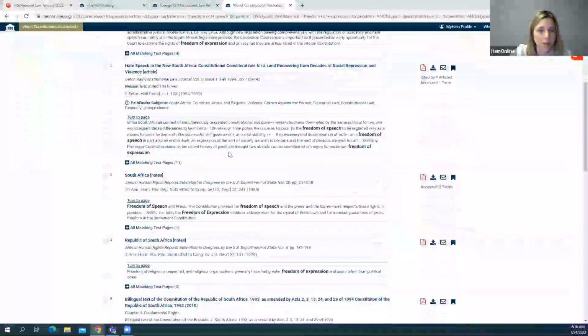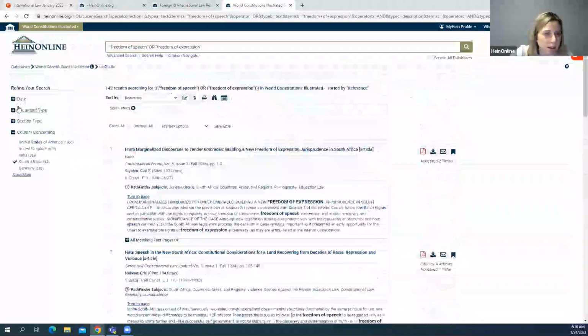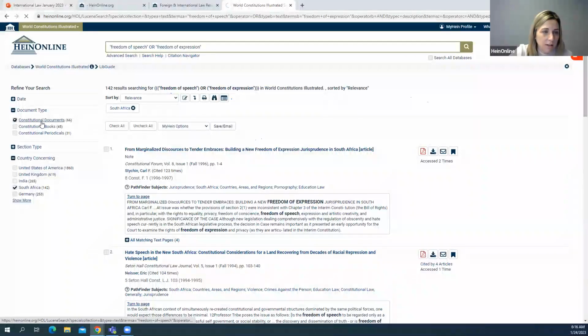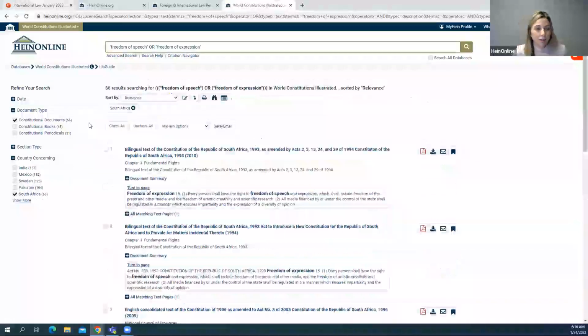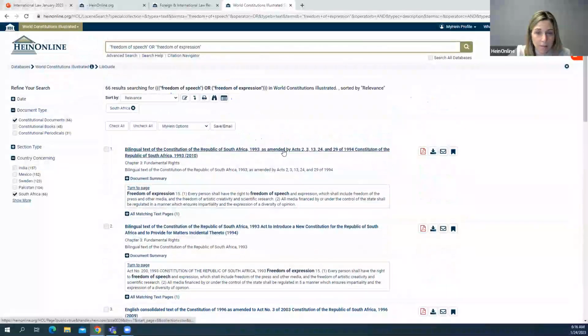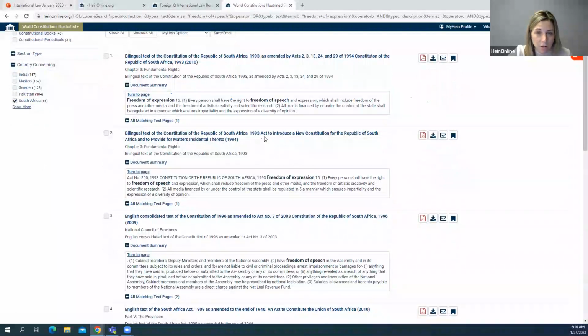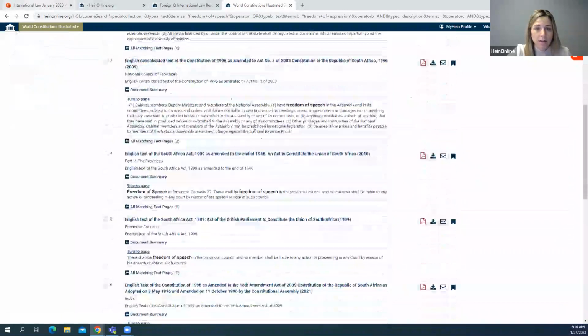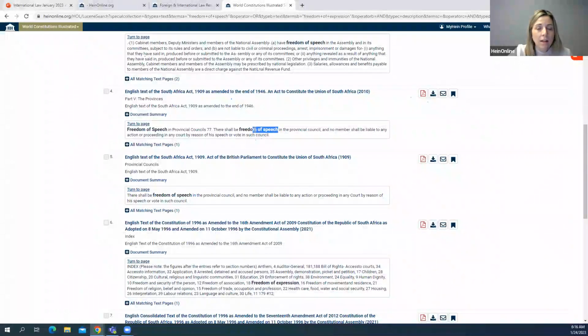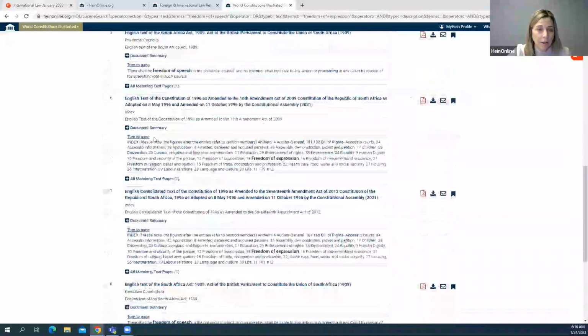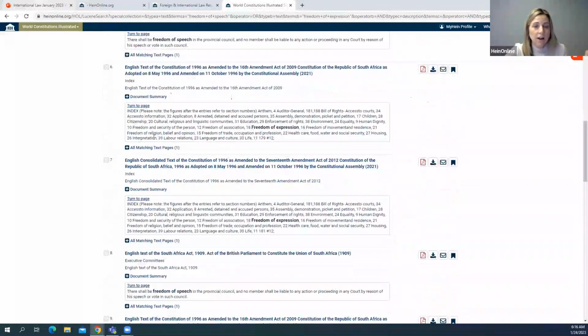As we scroll through here, you can see the different documents. For document types, I'm going to select just constitutional documents. So now I'm only looking at the 66 constitutional documents. You can see here we got a document from 1983 amended by Acts 2, 3, 13, and 24. The bilingual text of the Constitution from 1933. You can see where we highlight. The search term will always be highlighted in your search results, so you can quickly scroll through your results to find the relevant article or document that you're looking for.